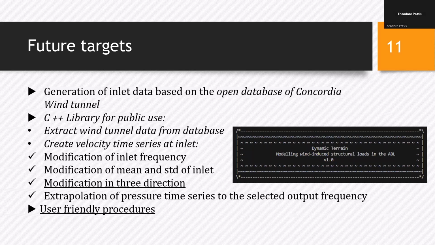future targets. So the first very important thing for us is to generate this inlet data for the computational analysis based on the open database of Concordia wind tunnels. So we want to have a database available open so that people can extract this time series of the velocity from the experiments and be able to use them with the steps of the dynamic terrain method to see the pressures that are developed finally on building envelopes. For that reason, right now, it's almost done, but it's going to take a bit more time.